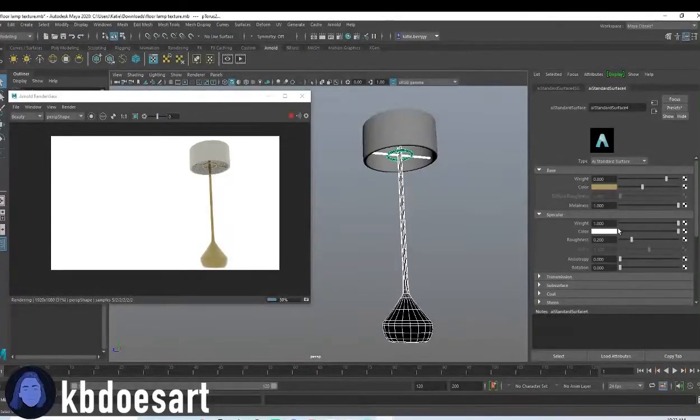That's looking good. And then you can up the roughness to make it less shiny, so you can kind of choose a middle point for that one. I think I'm going to keep mine pretty low, so it's super reflective.